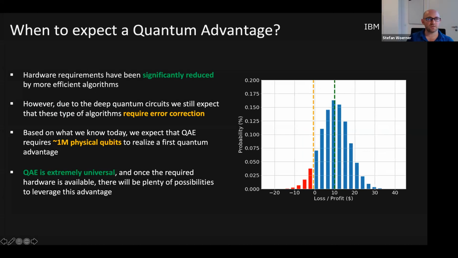All right, so last, when do we expect a quantum advantage for this application area? First, there have been significant improvements in the algorithms that reduce the requirements on real hardware. However, the circuits are still very deep, and therefore we think that this requires error correction. To model something interesting, we likely need a few thousand logical qubits. And due to the overhead of error correction, we likely require around 1 million physical qubits. So it's certainly not a near-term application.